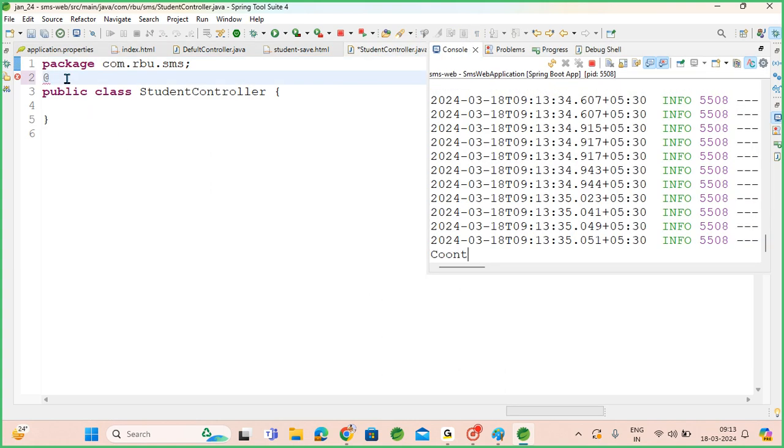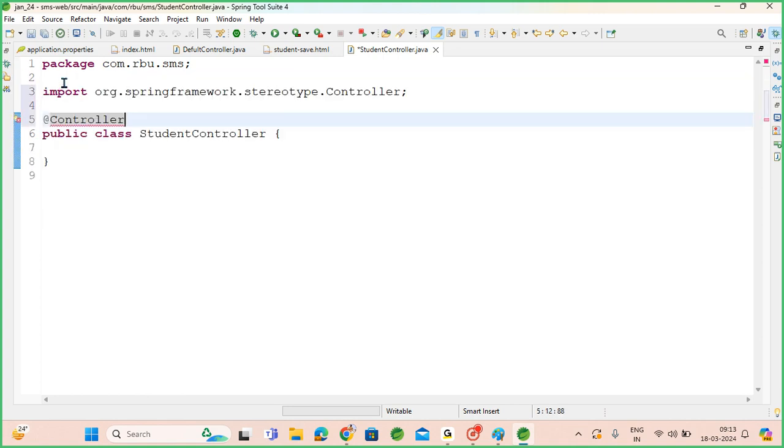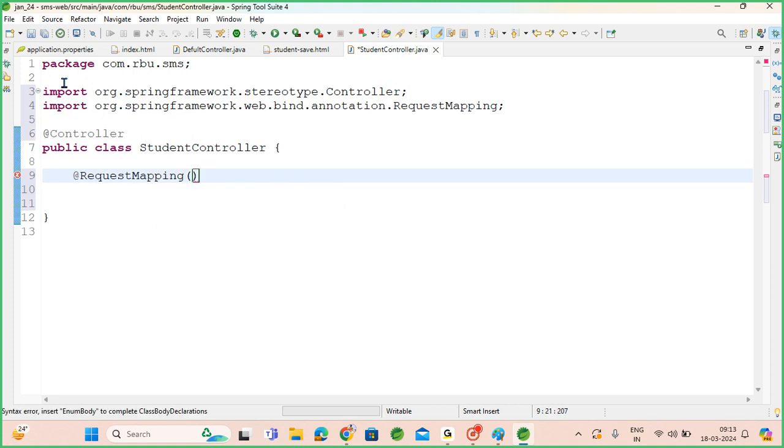You can use @Controller. See, if I add DevTools during development, it will also do continuous restart. Controller, @RequestMapping, value student registration, method is post.